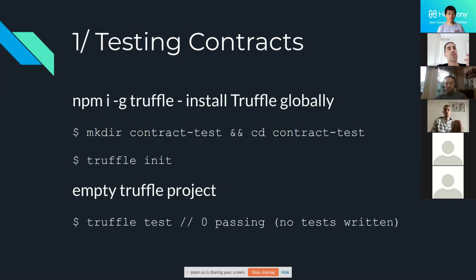So here I've described how you would set up an empty Truffle project. When you first set this up and you run Truffle test, which would compile and test your smart contracts, you're going to notice that you just have this thing that says 0 passing. And that's because you haven't written any tests yet.